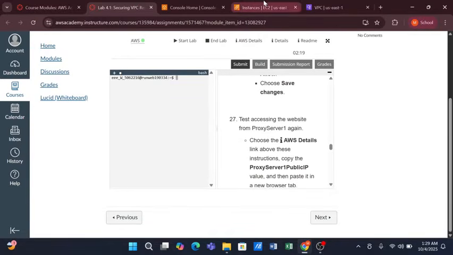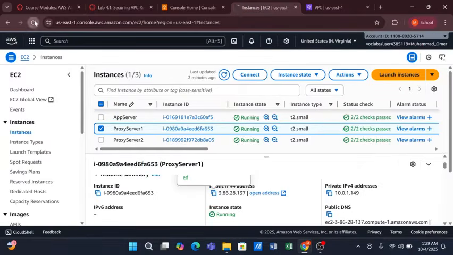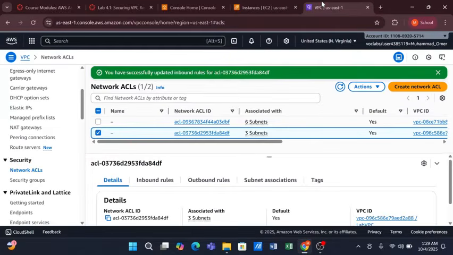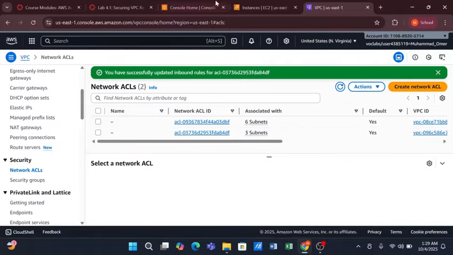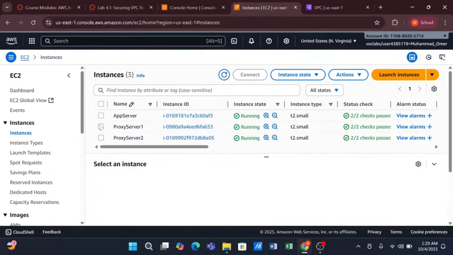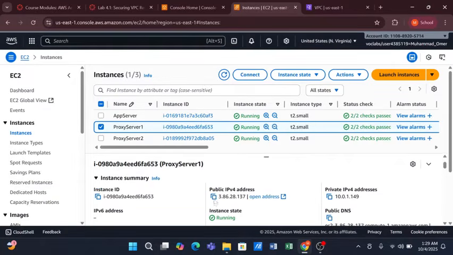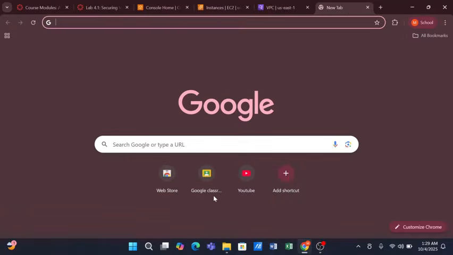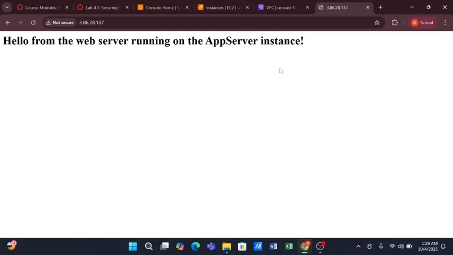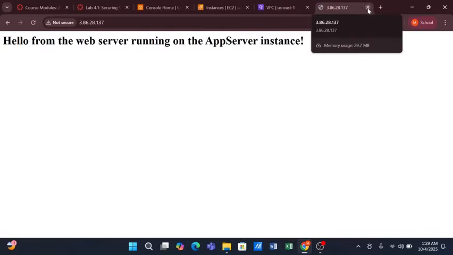Now we will be testing it again. Okay, let me just refresh it again, because the rule has been added successfully, and check it for now. So now the refresh is done. Okay, now copy the public IPv4 address, open a new tab, paste it. Okay, now it has started working.